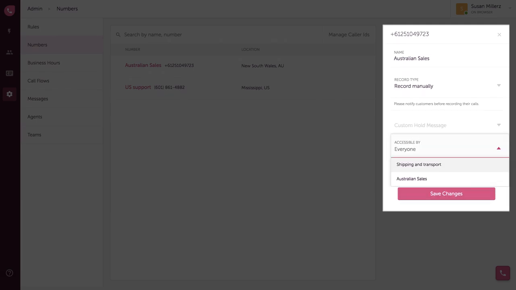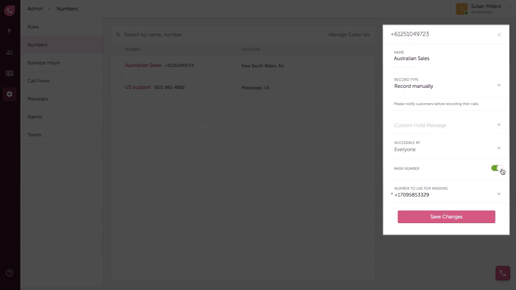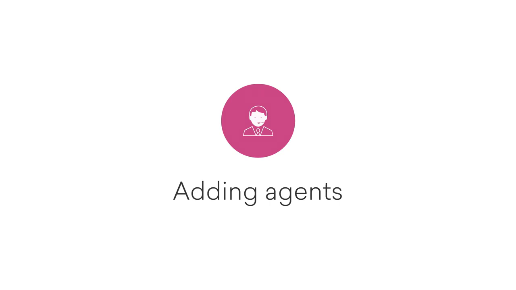Subsequently, you can define which team of agents will have access to this number. The drop-down will show you a list of teams available to choose from. Finally, you can also mask your helpline number to look like a personal number by enabling the toggle for call masking.